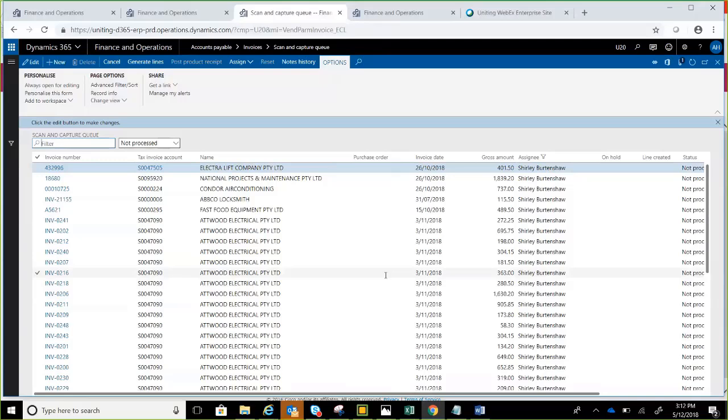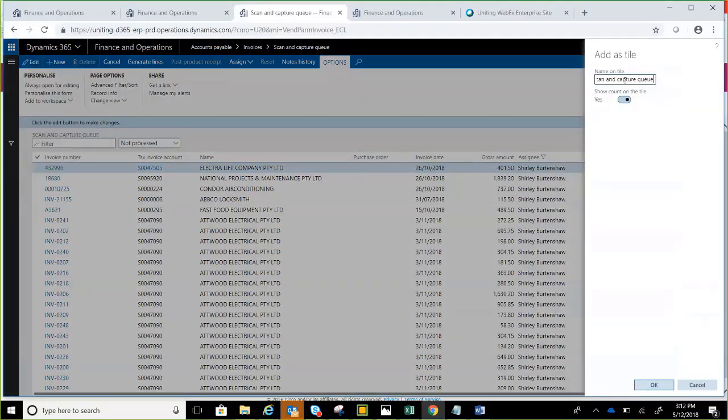From here, I simply go to Add to Workspace again. Keep it in the workspace, I want it to be purchase order, receipt, and follow-up, and the presentation to be a tile. And then I just click Configure. Right.